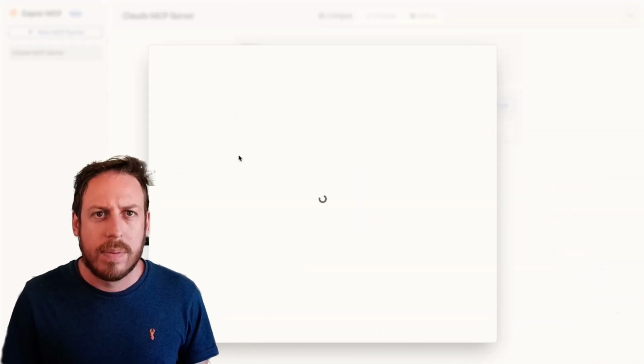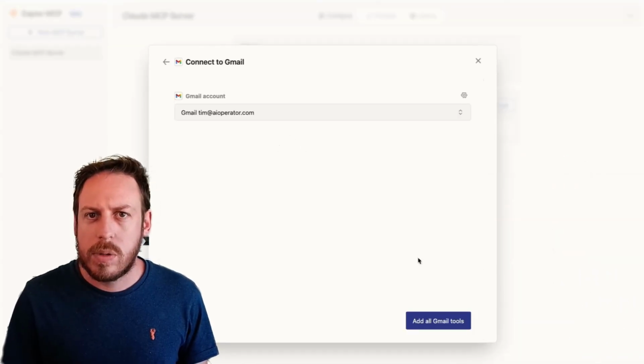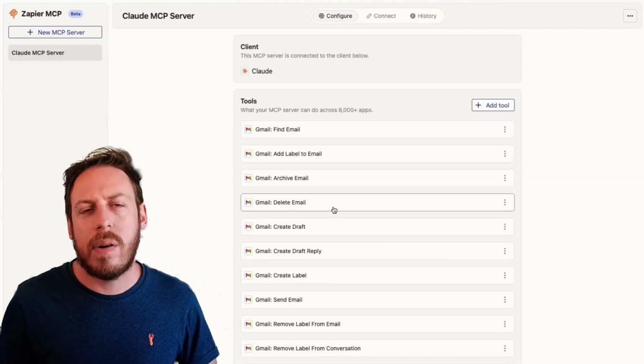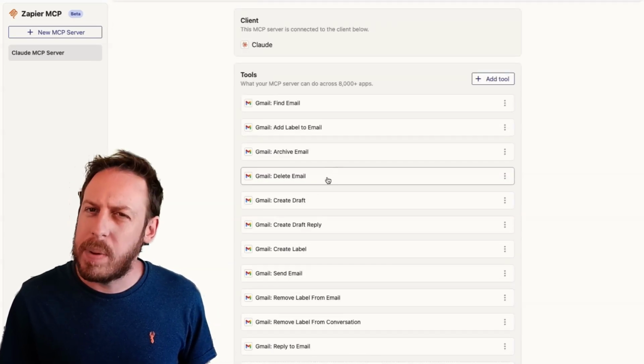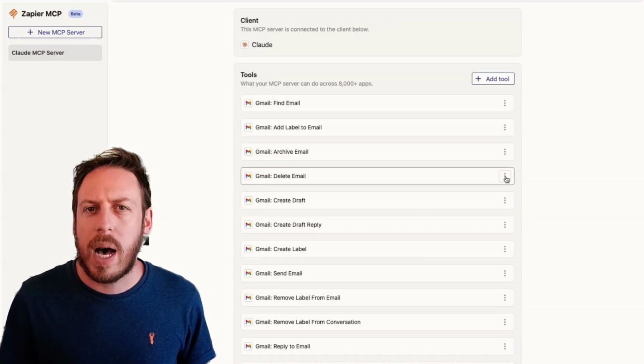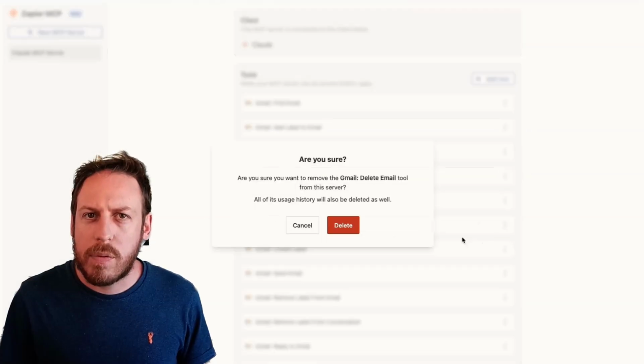I want to add Gmail. So I'm going to add all the Gmail tools. I'm going to check if there's anything very important where I wouldn't want it to delete stuff. Yeah, delete email. There's a big chance that I don't want to give it this power yet. So I'm going to remove that from the server.